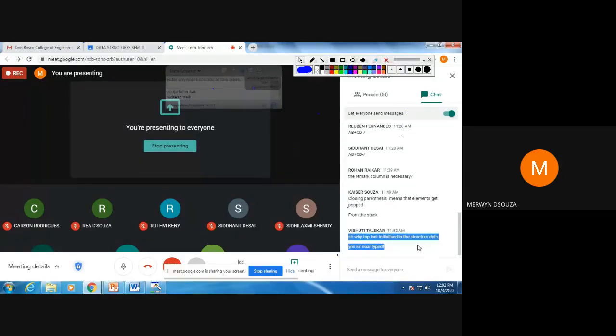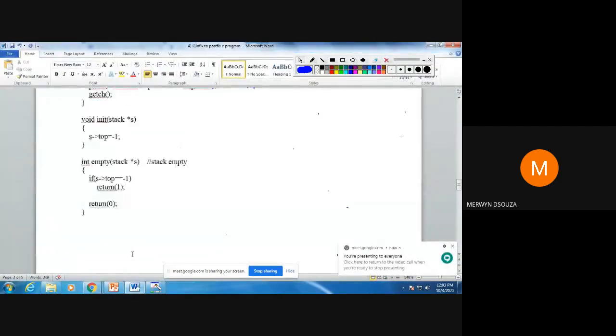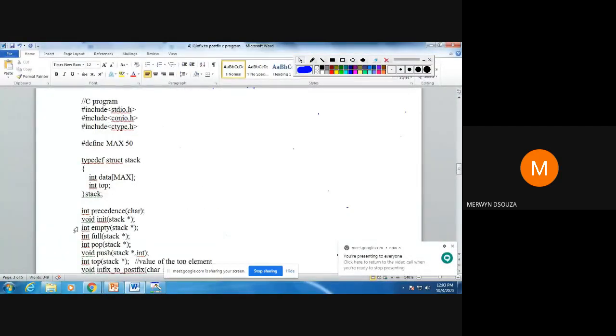Vibhuti, do you mean near typedef? Near typedef, here I cannot initialize inside the structure. If I wanted to initialize, I would have to write it somewhere else, using that variable, stack dot top equal to -1.